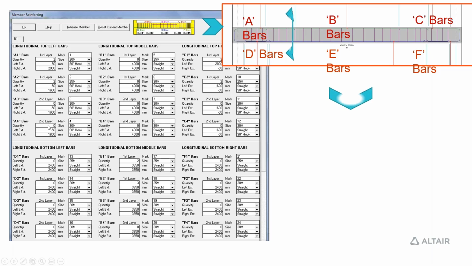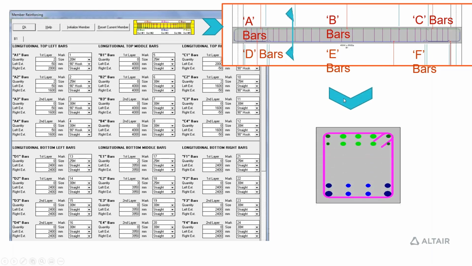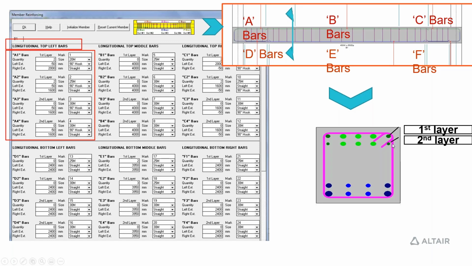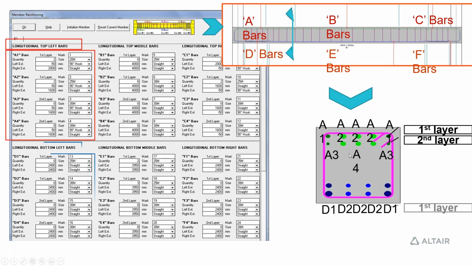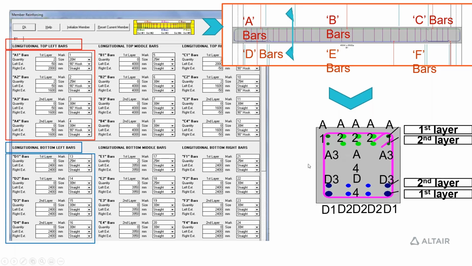And the same thing applies for the other layers as well. So this hopefully makes a little bit more sense once we break this down into a section view. With the section view here, I'll try to correlate this with what we have shown in the longitudinal top left bars. Here's our first layer. There's our second layer. We have A1 on the far outside and A2 in the middle, and an A3 on the bottom and A4 in the middle bottom as well. And obviously the same paradigm applies for the lower layer or the bottom side of the beam.